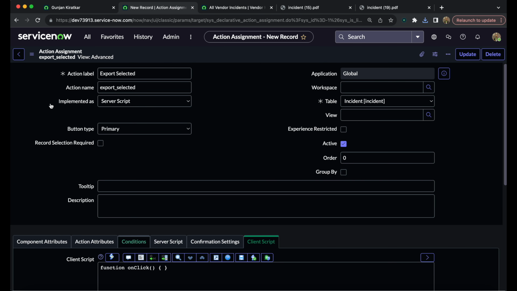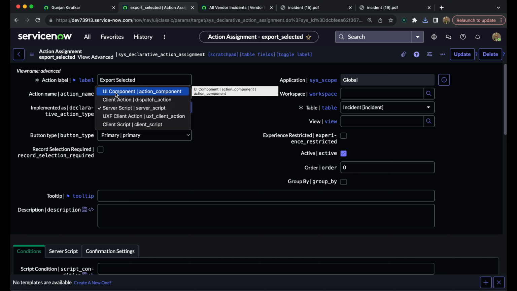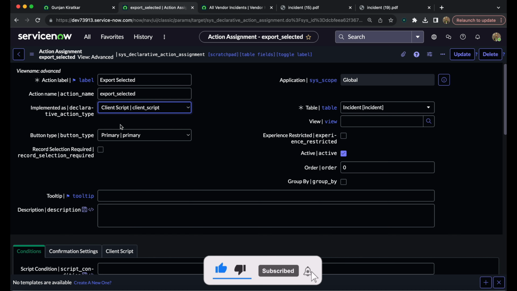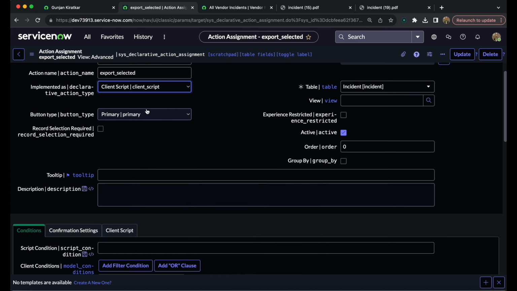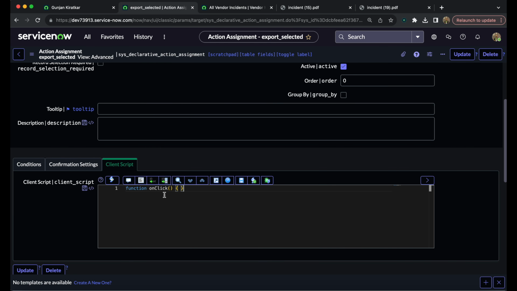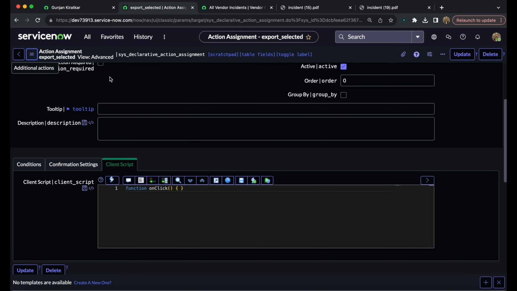You can see here one more option as implemented as, and if you click on this, you can get many components here as well: UI component, client action, UXF client action, and the client script. So basically today we are going to write down the client script for it. So I'm selecting the client script. Once I select the client script, you can see that one tab appears here for the client script, and we can specify the script within this tab. Okay, so let's start writing the script.